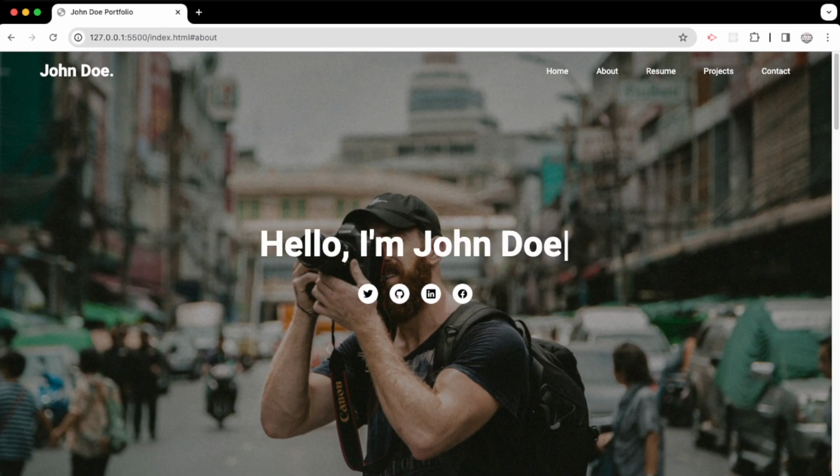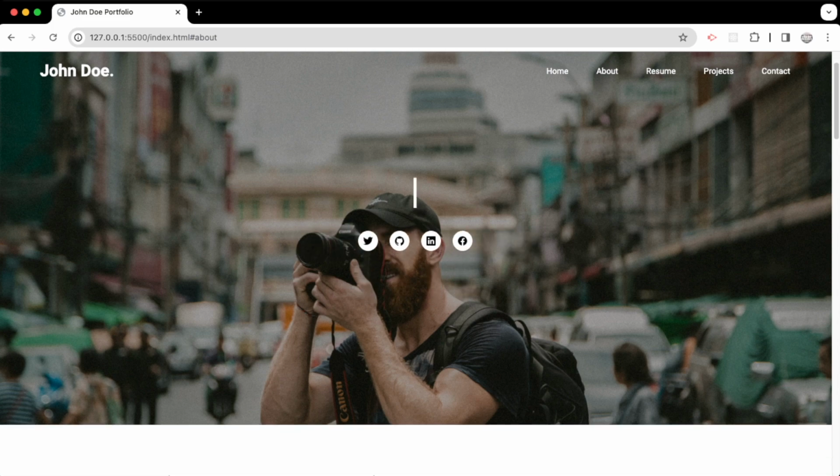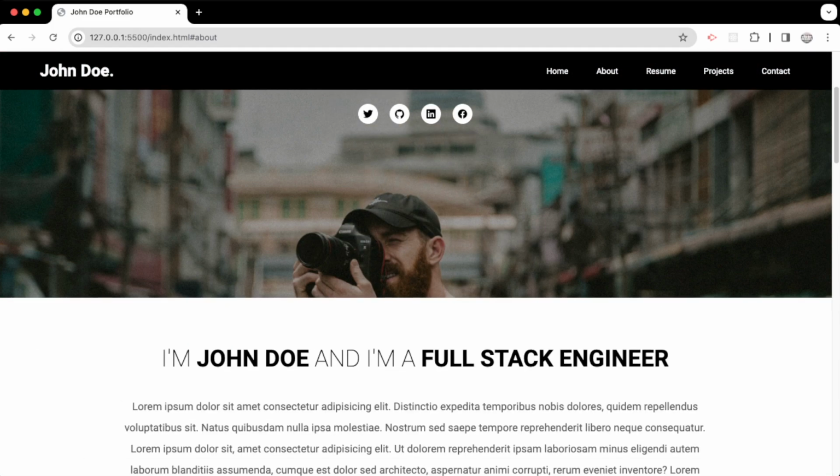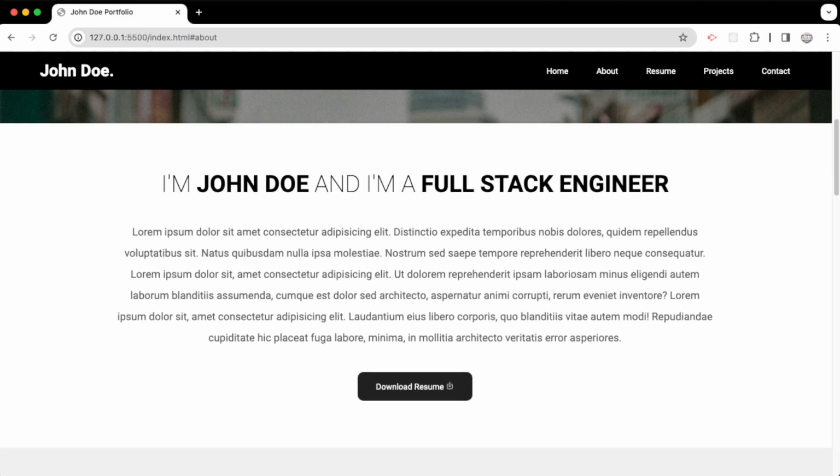In this video, we're going to be creating this portfolio website with HTML, CSS, and JavaScript. Here's the hero section and the nav bar. Once we start scrolling, the nav background color changes. Here's the about section.